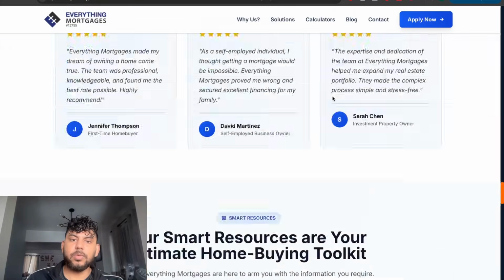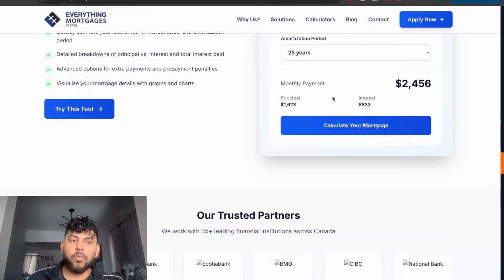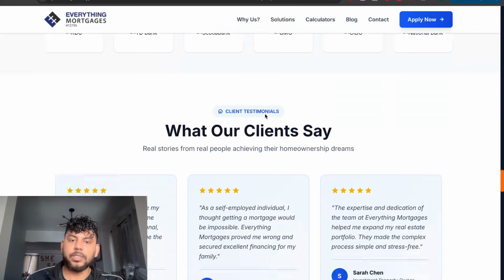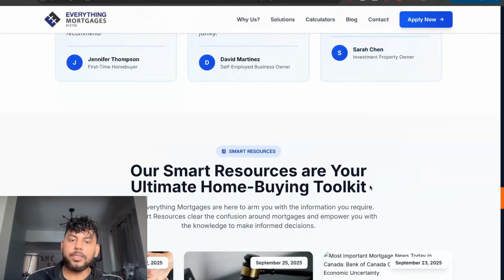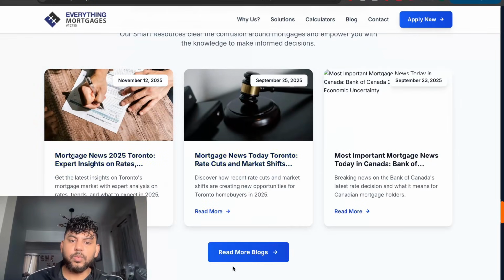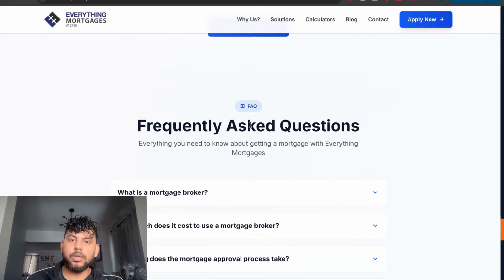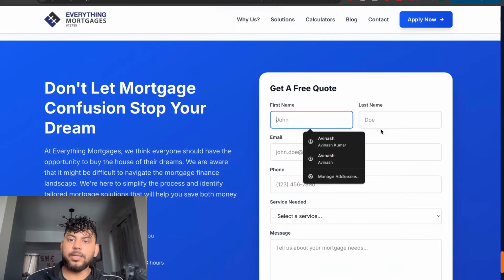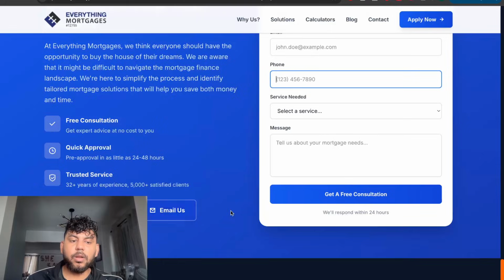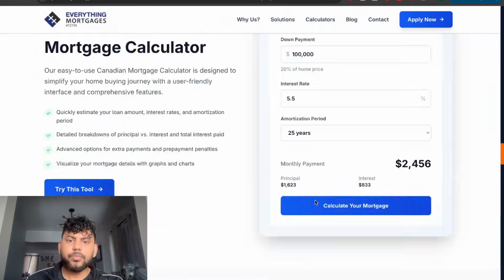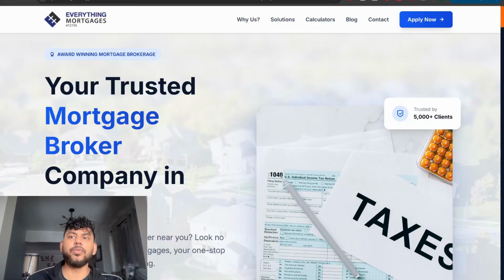Okay, it just takes me to the contact us form. Our trusted partners, they tried to pull the logos but didn't, but that's still a nice touch. What our clients say, our blogs, so that's nice as well. Looks really, really good. FAQs, again, looks really, really good. And then we get a nice form here, right? So really good, I would say. And the footer looks really nice. Honestly, I would say that this is a really, really good build.